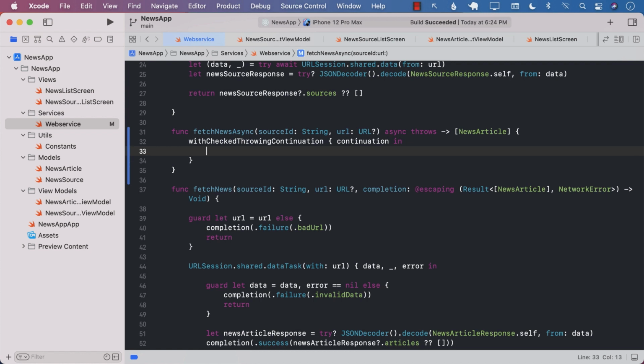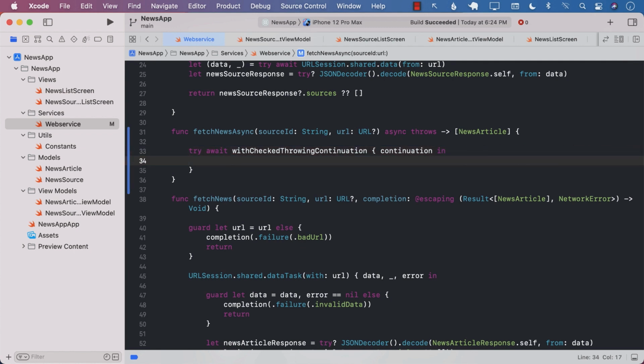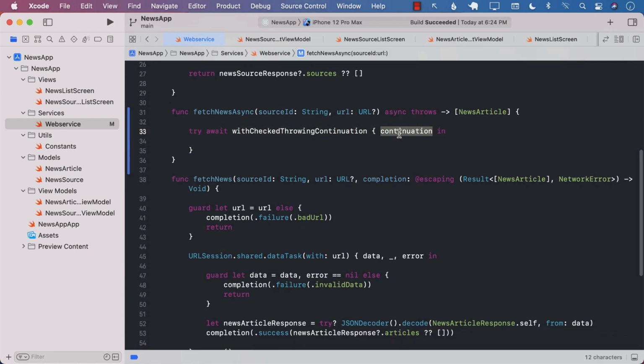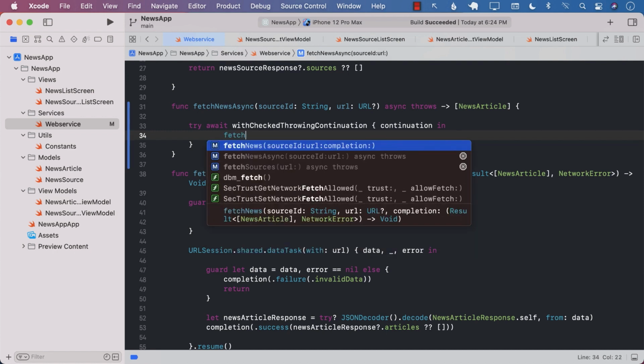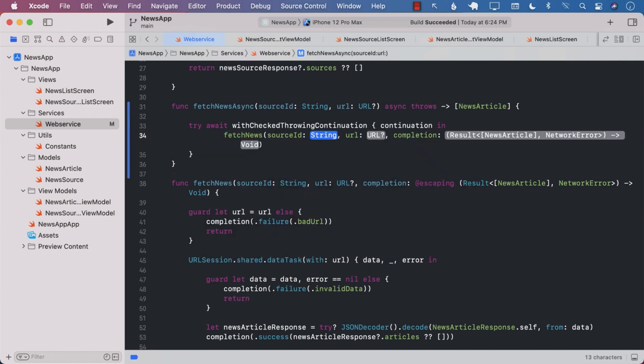And the withCheckedThrowingContinuation is an async, so we'll have to await. And it can also throw an error, so we'll have to do a try await. The continuation object is the one that will allow us to resume from the suspended state. So inside the body of this continuation, we can go ahead and call our fetchNews, passing in the source ID, passing in the URL.